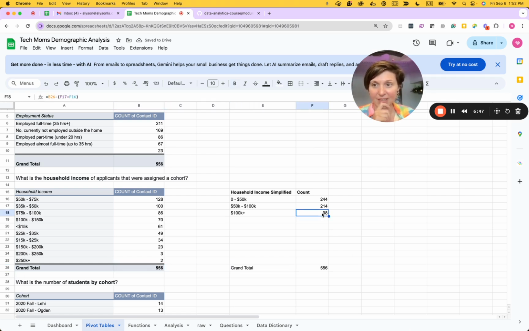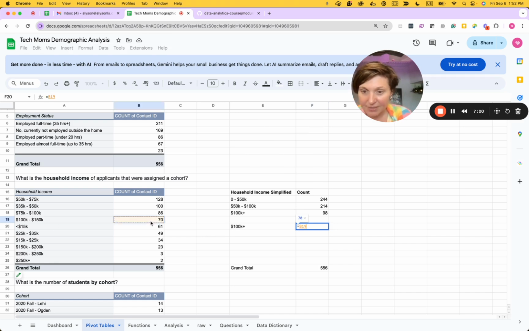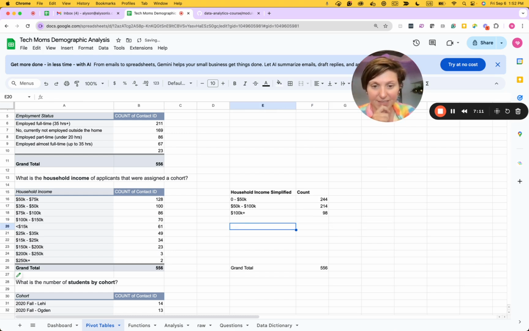And then, so I did that by doing math, but I can just double check my work and say, if I didn't do the math, would it be the same? Equals this plus this plus this plus this tab. 98, yes. I'm going to delete that. So household income simplified. This is my count.